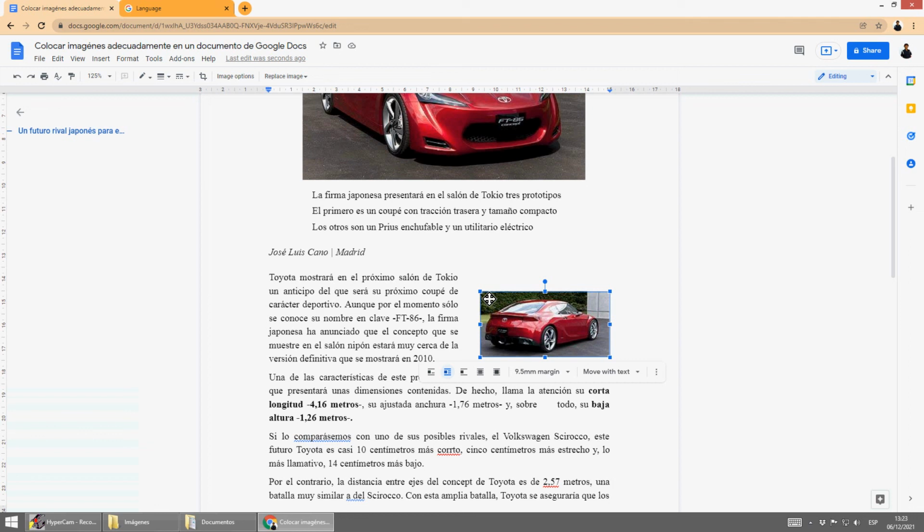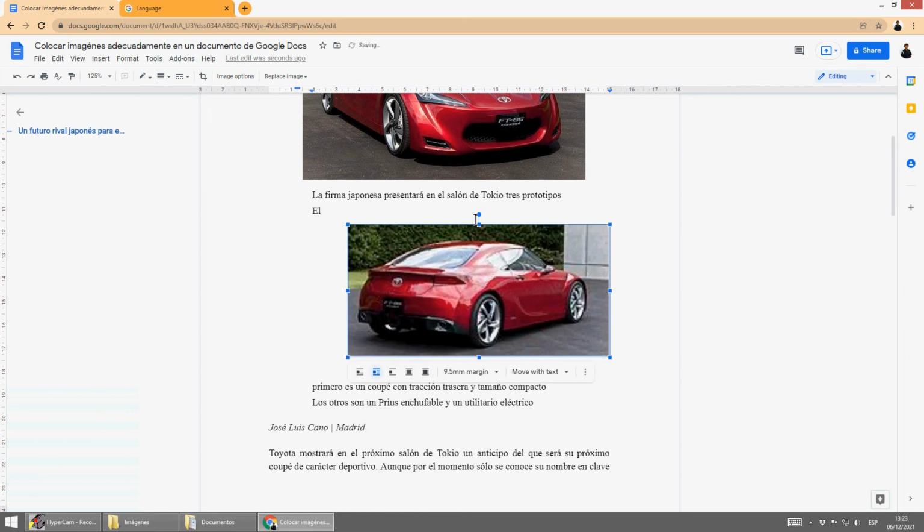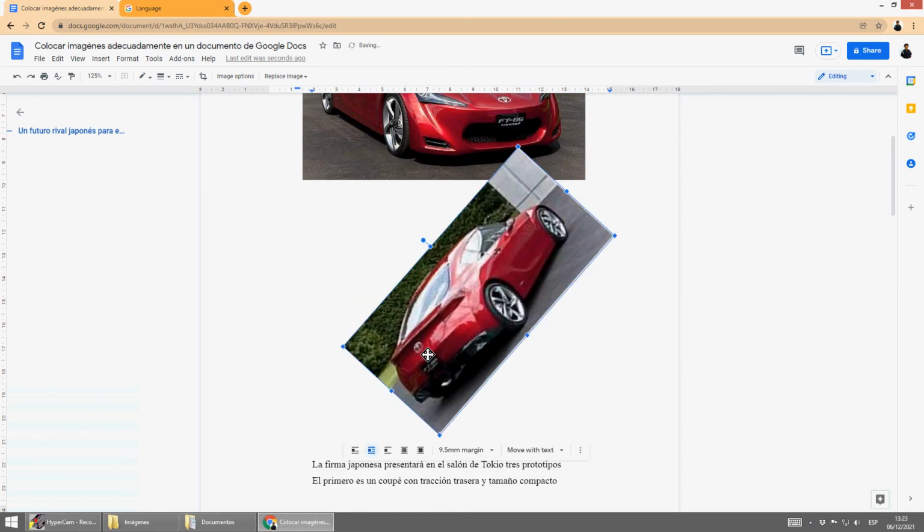Very, very interesting. Here you can also change the size or rotate your image.